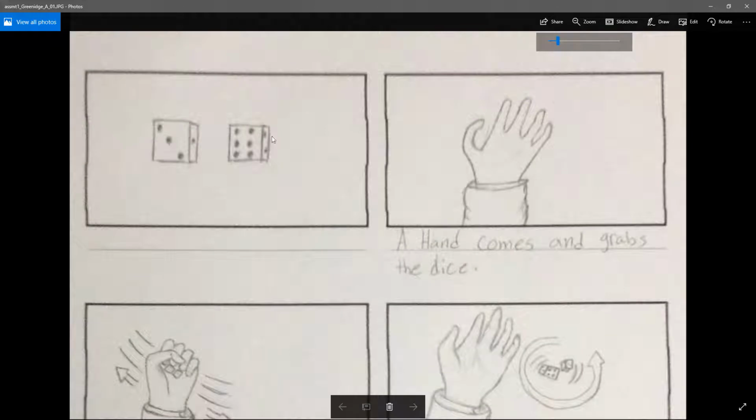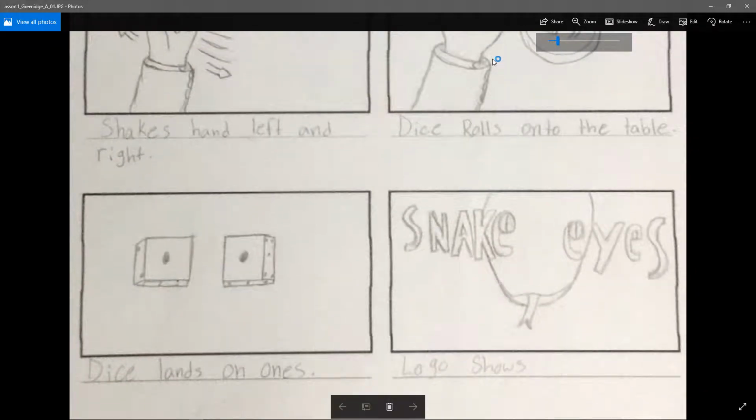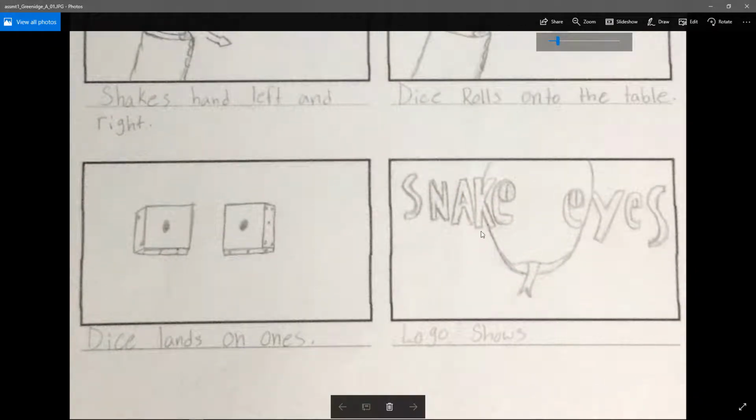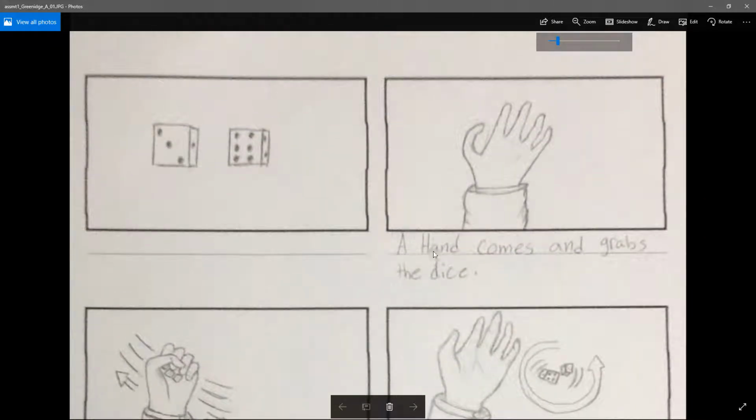So we see a pair of dice. Hand comes in and grabs the dice, shakes left and right. Dice rolls onto the table. Dice lands on the one. Snake eyes. Okay. So I think it's okay for a title.